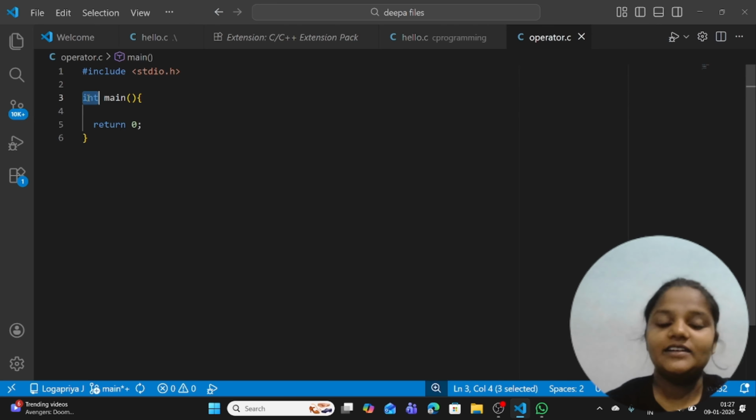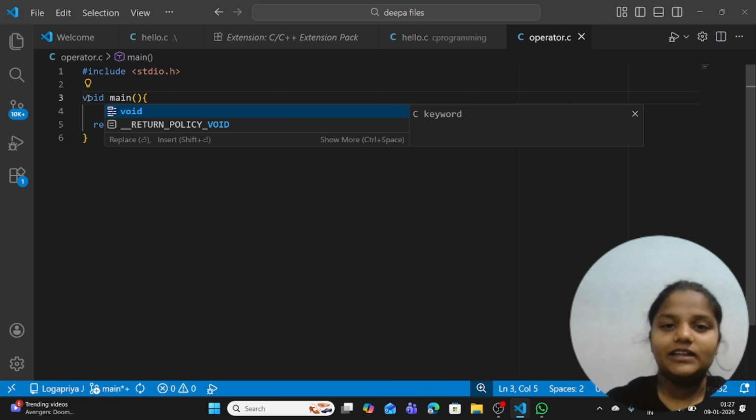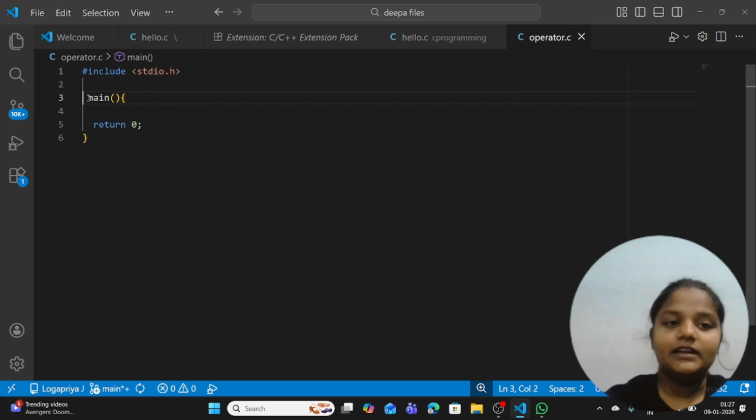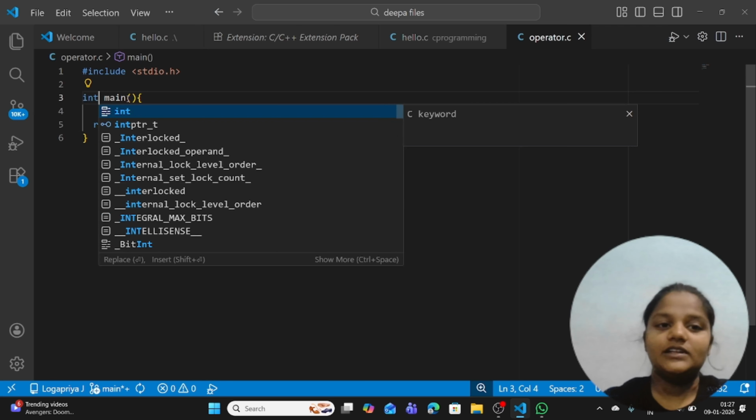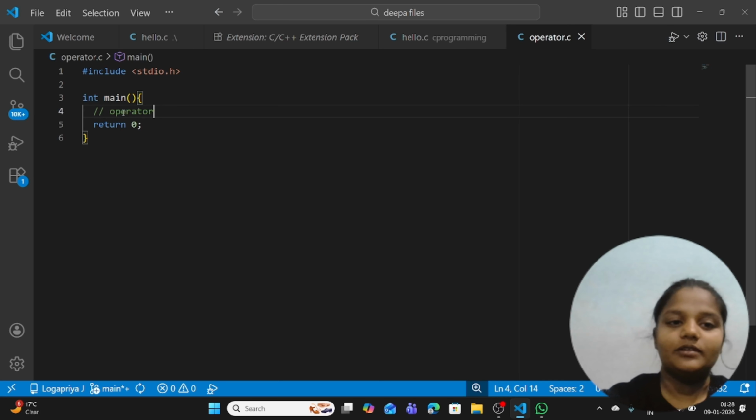And we are taking our function as int, so we should return something. If we take void, we don't need any return type. If we take int, we should return 0. All this you will see in a later section. Don't get confused, leave it. So now we are going to see about the operators in C programming.